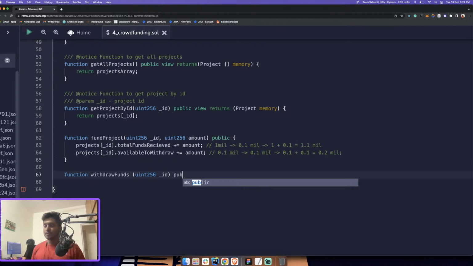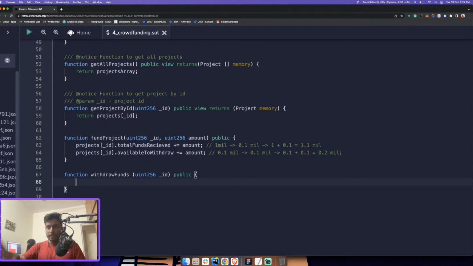So we need to see which project we are withdrawing the tokens from. We'll say public here. Again guys, we need to add some more conditions here. We need to check whether the person who is withdrawing is actually the project owner. For that we'll write modifiers. Before doing that, we'll just complete all these functions. This is the last function, and then we'll write the modifiers one by one and add them to these functions.